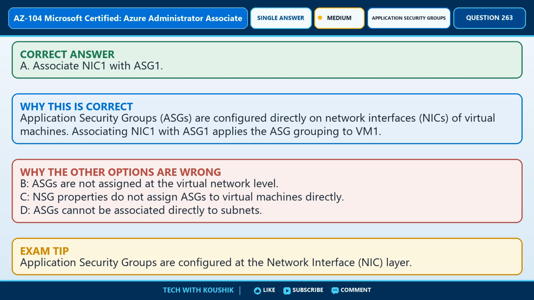B. ASGs are not assigned at the virtual network level. C. NSG properties do not assign ASGs to virtual machines directly. D. ASGs cannot be associated directly to subnets. Remember this distinction for the exam. Application security groups are configured at the network interface, NIC, layer.